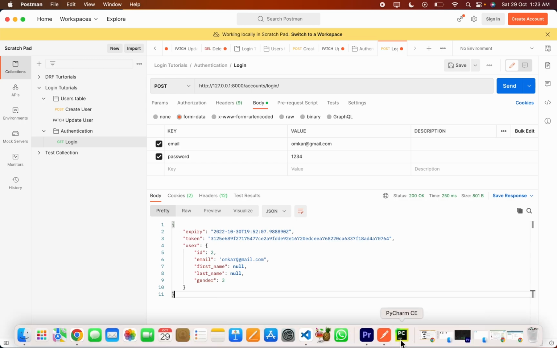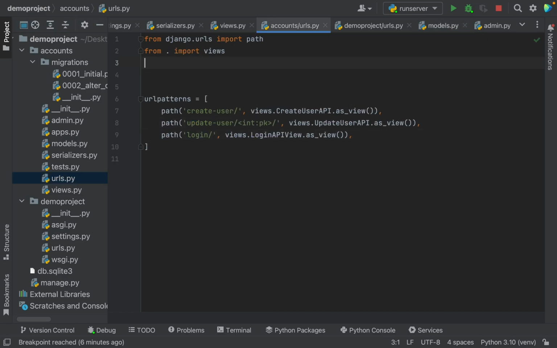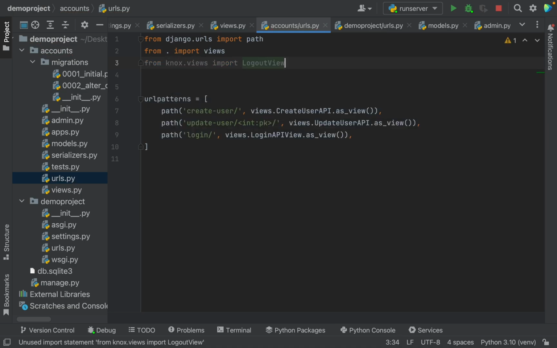Go back to the code. Now we will create our logout API. It's very easy to create the logout API. We don't need to write any code for it. Knox already implemented the logout API for us. We should only write the URLs. So go to the URLs and let's import from knox.views, import LogoutView, and same for the LogoutAllView.